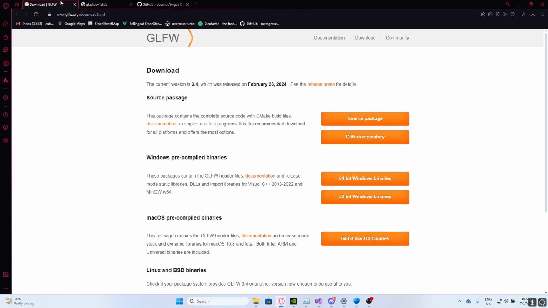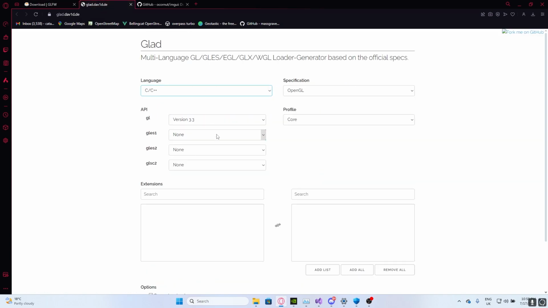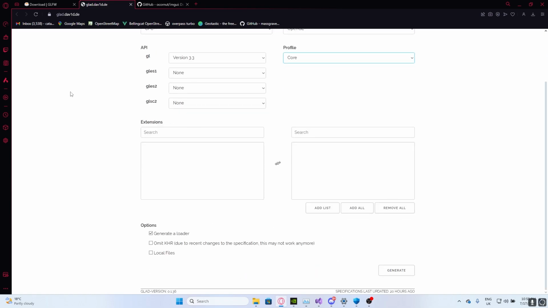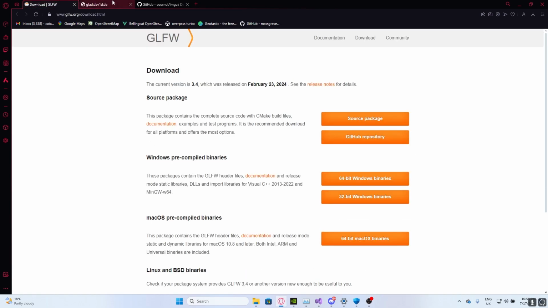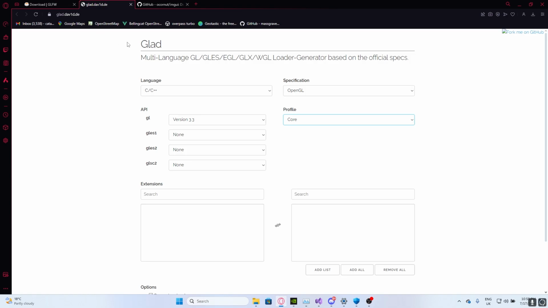First, on this website, you go to Windows precompiled binaries, and I will download the 64-bit Windows binaries because I'm using a 64-bit and I'm working with 64-bit, so this is what I'm going to use. Alright, and for GLAD, choose the profile core, version 3.3, OpenGL, C++, and press on generate and download it. I won't download them because I already have them in front of my desktop.